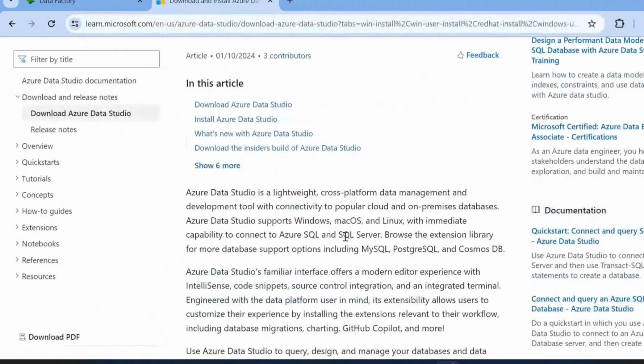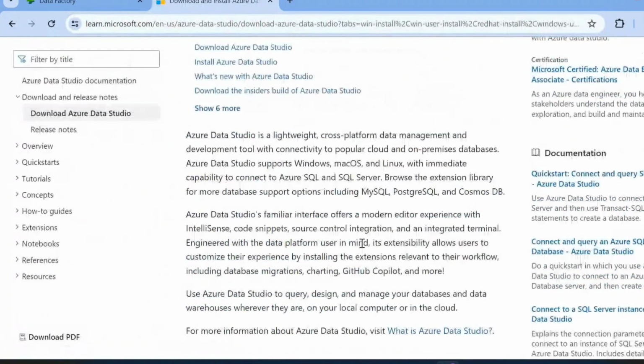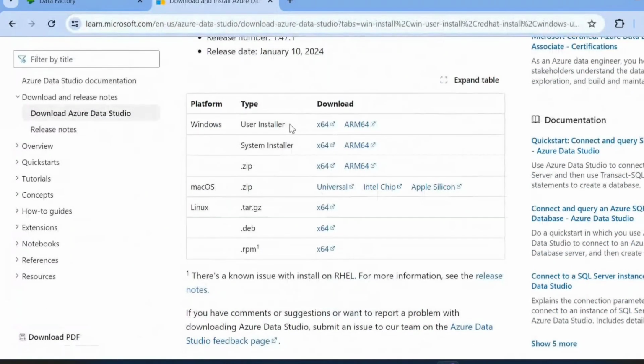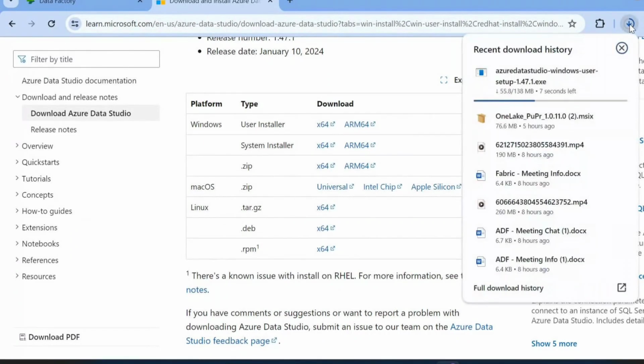So you can simply search for Azure Data Studio download. You can go here, very quick this is. You can see the Windows user installer. So I'm just clicking on this x64-bit. It is just downloading. I have uninstalled it, everything is there in my system, but I have uninstalled it. If you are using some other operating system, you have the respective files that you can download and install Azure Data Studio.